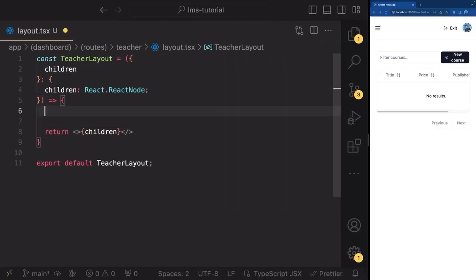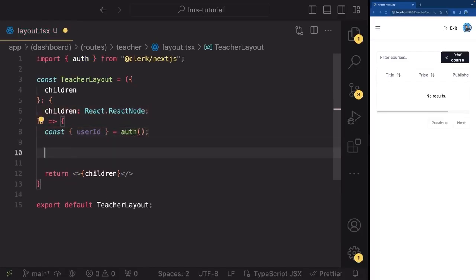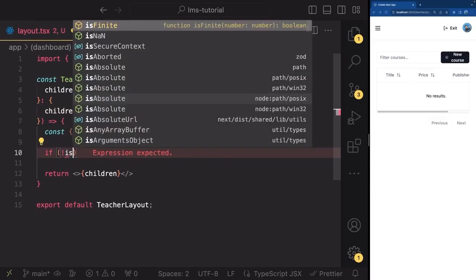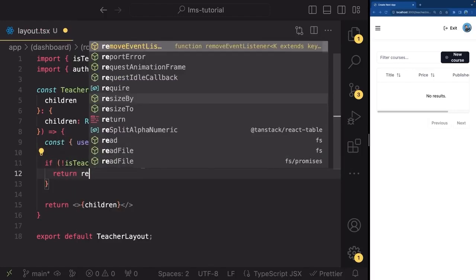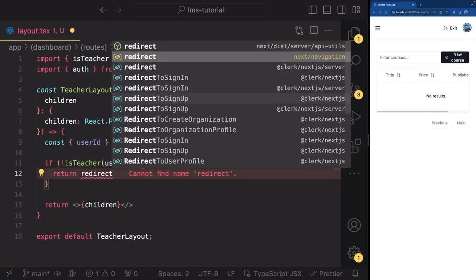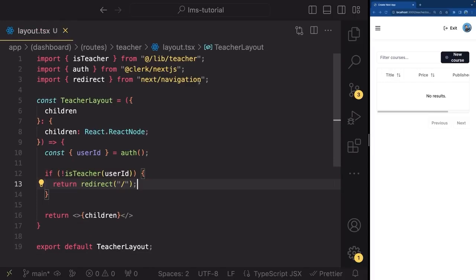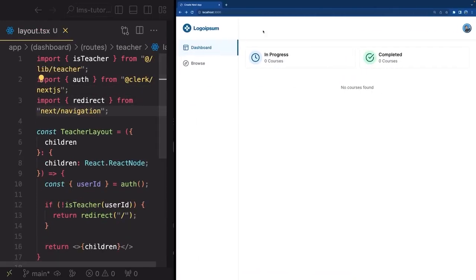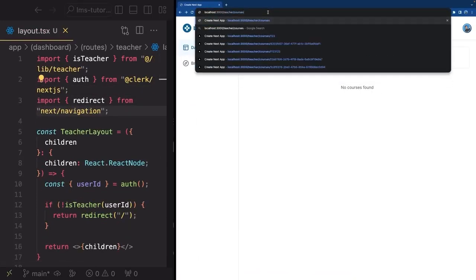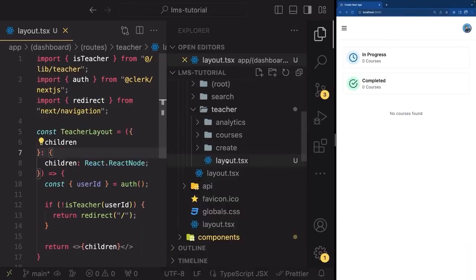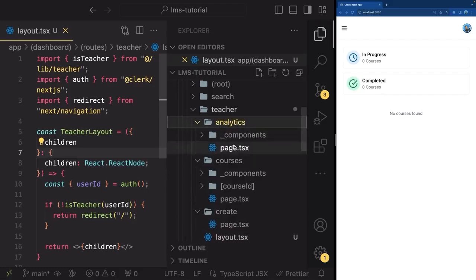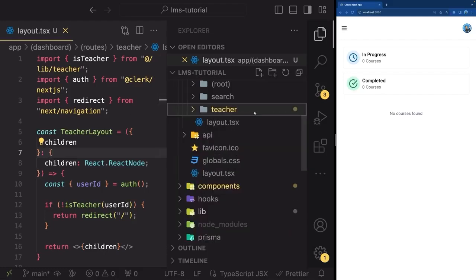But what I'm going to do is get the userId from auth using @clerk/nextjs, and then I'm gonna write if, exclamation point isTeacher. So if the teacher is not this user ID, return redirect from next/navigation back to the root page, like that. And there we go. So that works. So if I manually try to go to teacher courses, I'm redirected back. And since this is a layout file, it's going to apply to all of those inner files as well. Perfect. So we protected our front end.